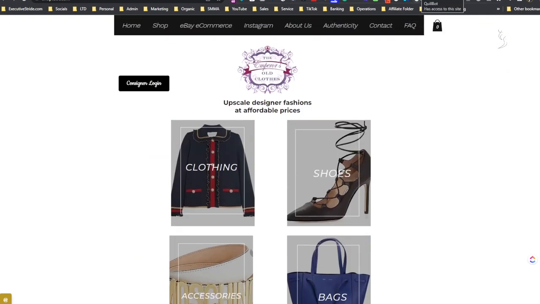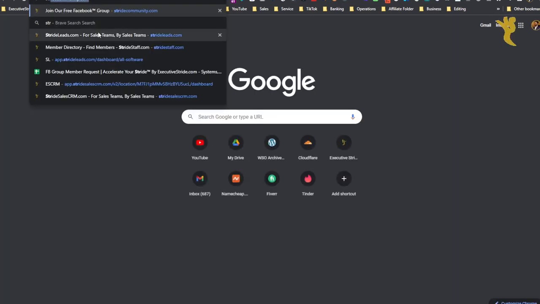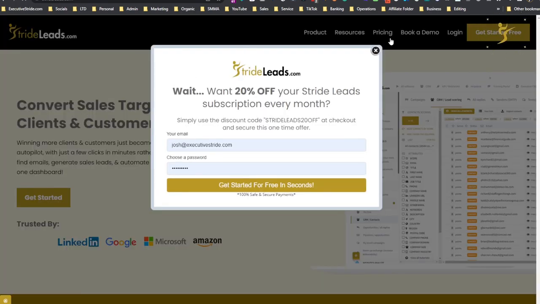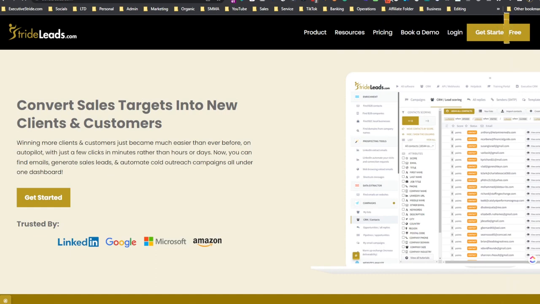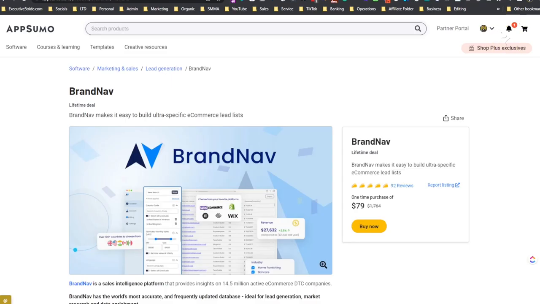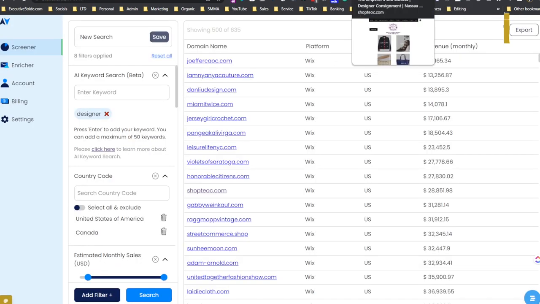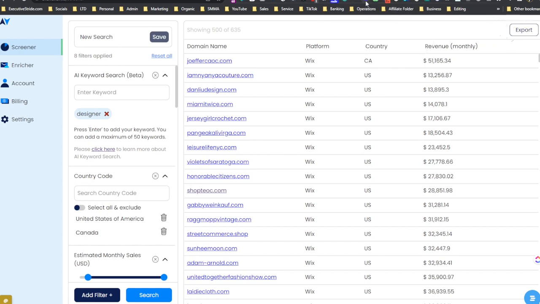Or you could use an email enriching tool such as Hunter.io or the one I was telling you about before, StrideLeads. There's a free trial. You can go ahead and check this out. That's what we're using. That's what I use. So once I export my desired list with BrandNav, I'm going to take it to StrideLeads and work some magic to get the emails, right? Then I would export that and run them through an email validation software. All right. So that's a bit of the workflow.